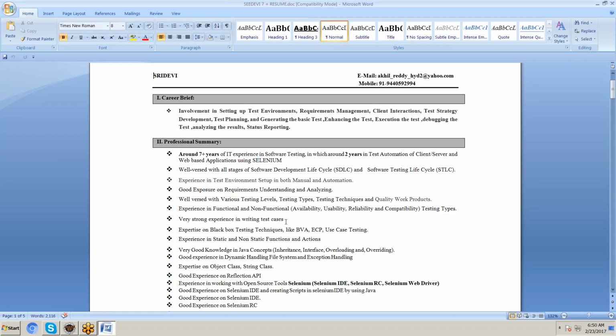Experience in functional and non-functional testing. Non-functional testing means we can test the application without performing any actions on it. That type of testing is known as non-functional testing. Availability, usability, reliability, compatibility: these are the non-functional testings. So, testing types. Very strong experience in test case writing. Experience in black box testing techniques like BVA, ECP, and use case testing.